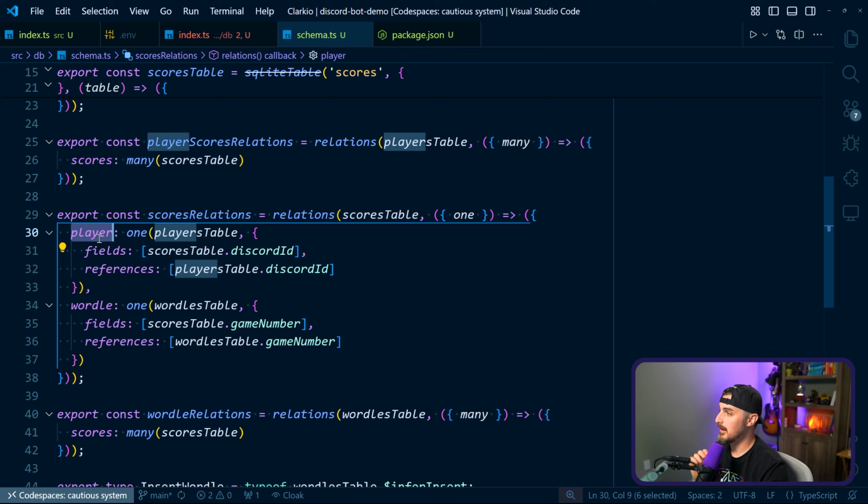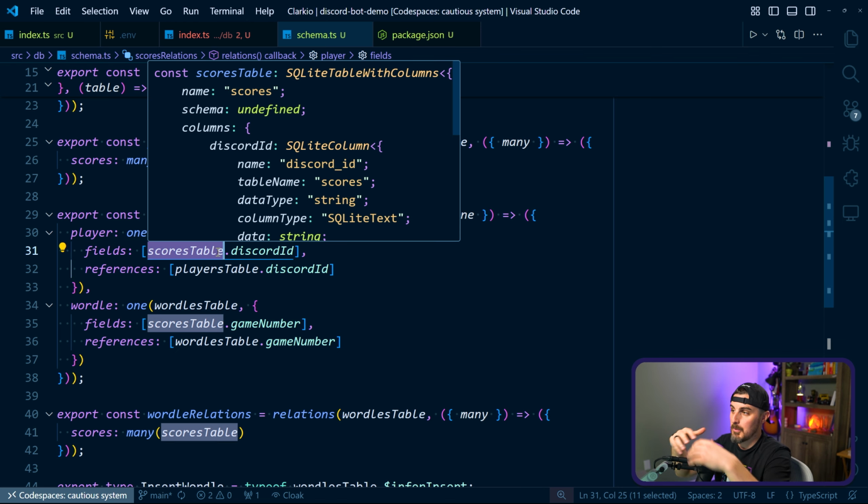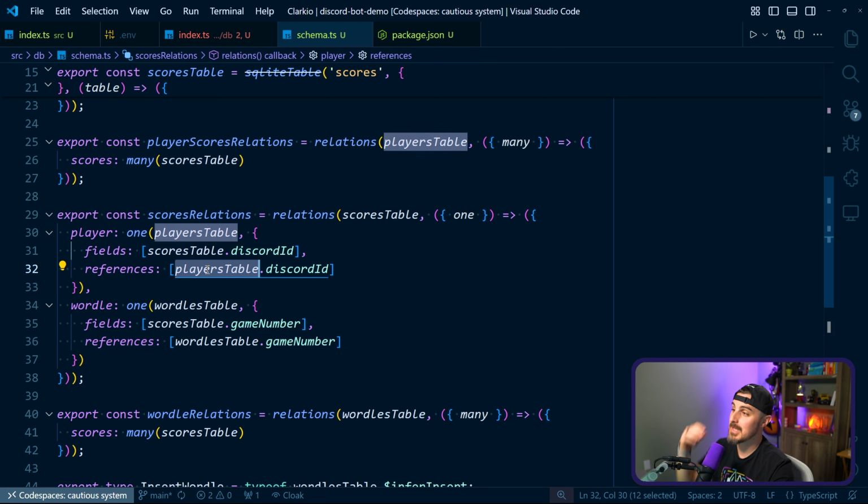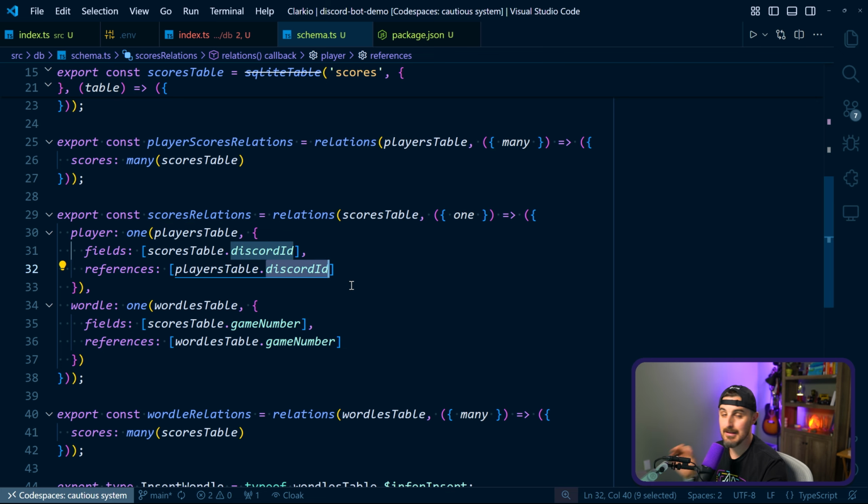So the idea here is that a player can have many scores, but a score, like one row of a score, can only have one player defined to it, along with one Wordle, right? So that player's score goes to this Wordle game number 1237, right? And the way that gets defined is you call out the table name, which is player, and then we say that it has a 1-to-1 relationship between this score and the player's table based on these fields. The fields on the scores table, which is the source of what we're defining this relationship on, the Discord ID field for that, which then references the players table, the one we're trying to relate to here, that Discord ID. So as long as those match, then that relation is defined that way.